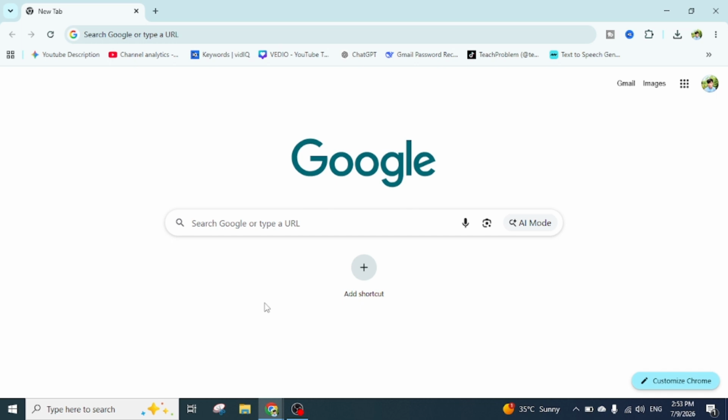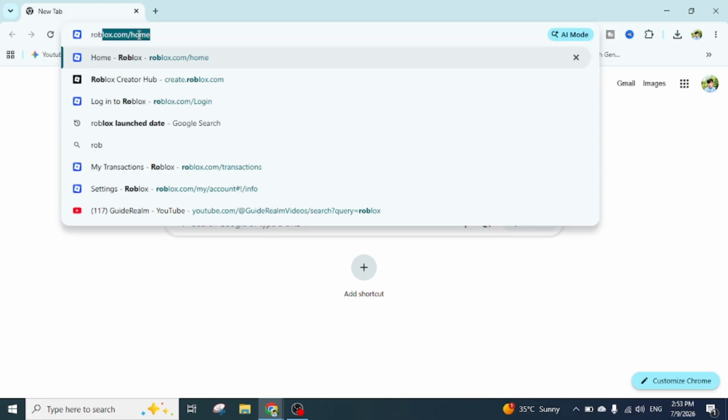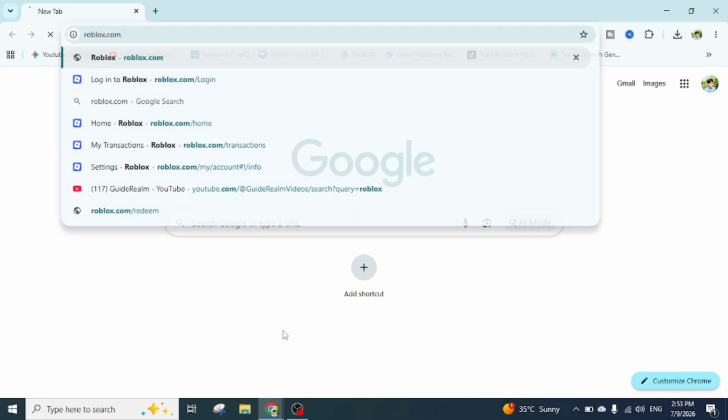Hi guys, how to download Roblox on laptop or PC. Now open your web browser like Google Chrome and search for Roblox or go directly to roblox.com.